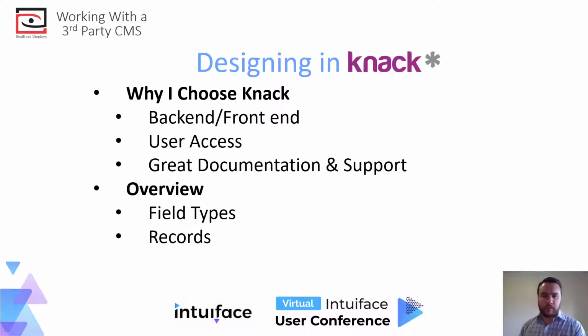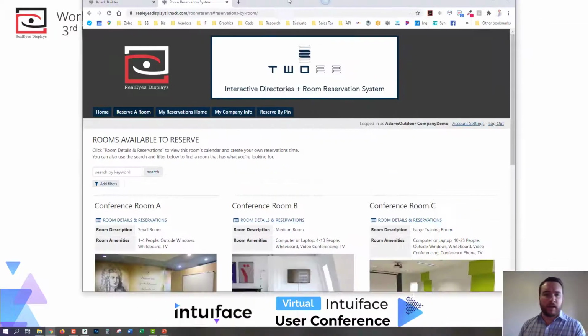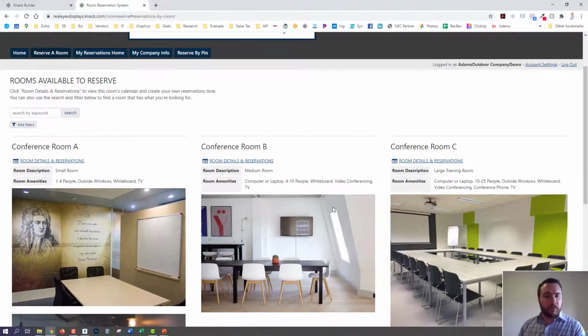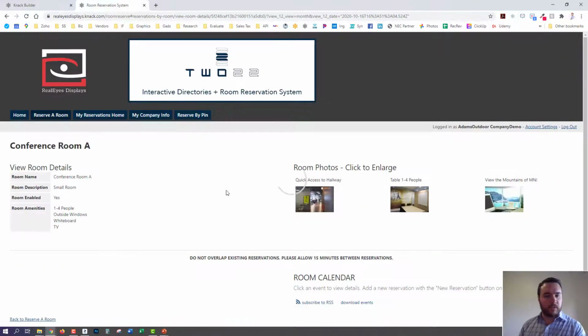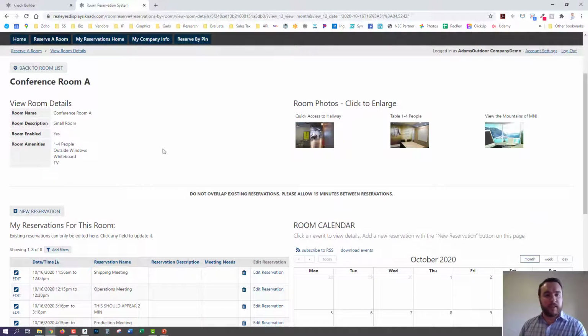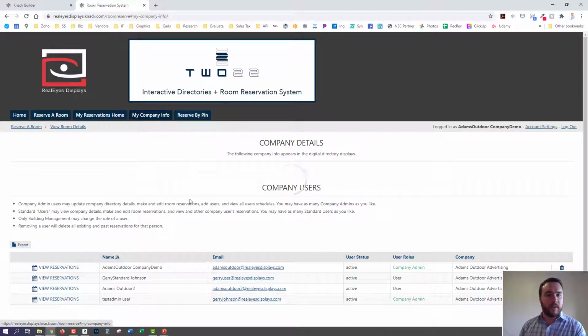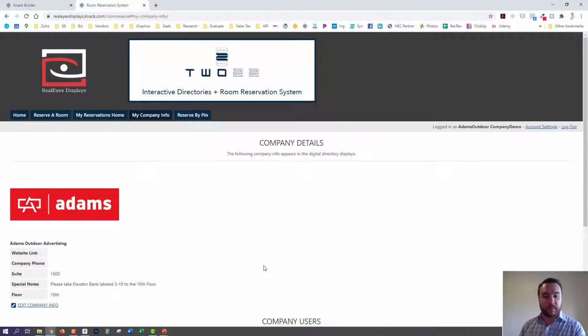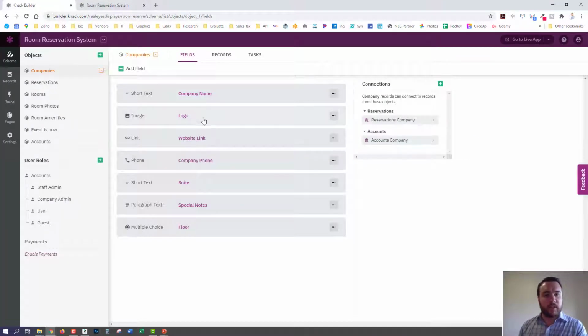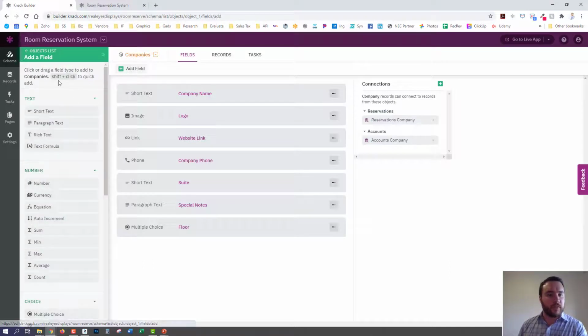So let's take a look real quick at what the Knack account looks like. For this, we're just going to look at a room reservation system. When somebody logs in and they want to reserve a room, Knack is good for this kind of stuff. They can basically see pictures of the room, make reservations, see a calendar for it, all that kind of stuff. Update their company info, add employees who can also make reservations on their behalf, etc. On the back end, this is what it looks like. So you have a data structure that you're setting up called your schema, obviously. And this is where you select different fields for your different data objects.